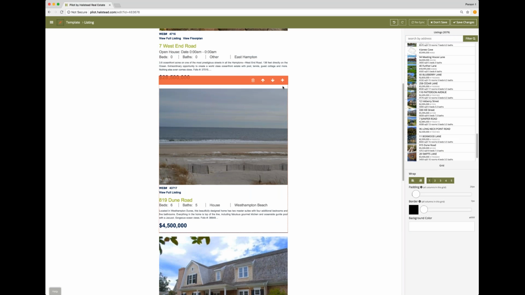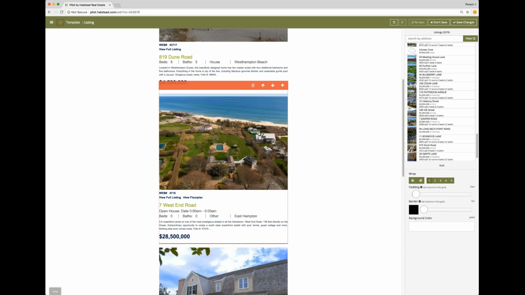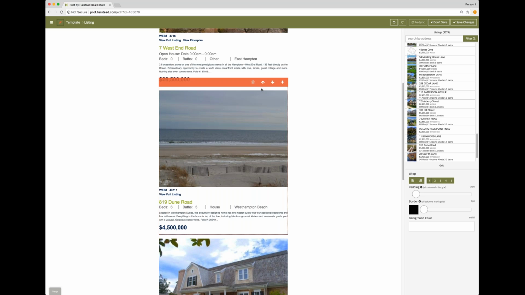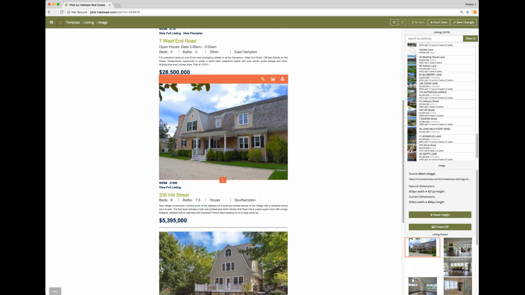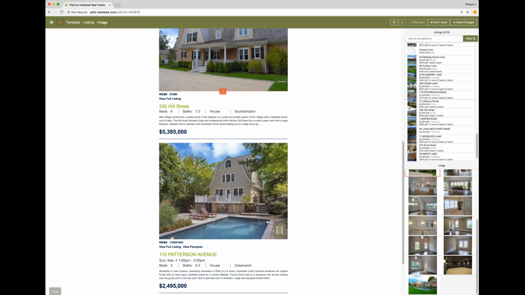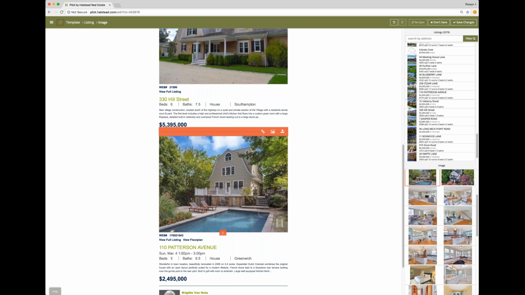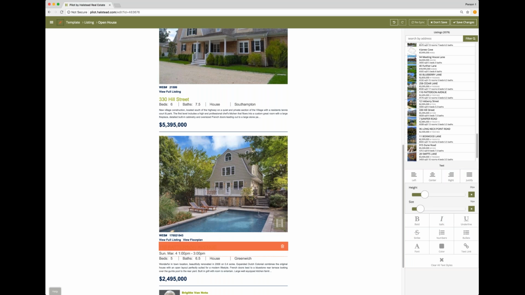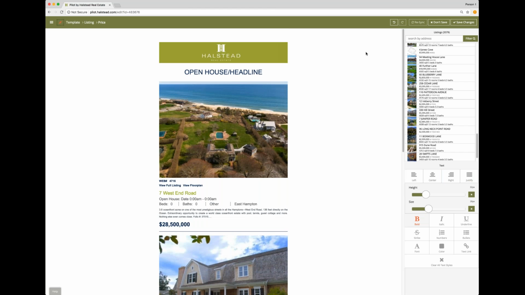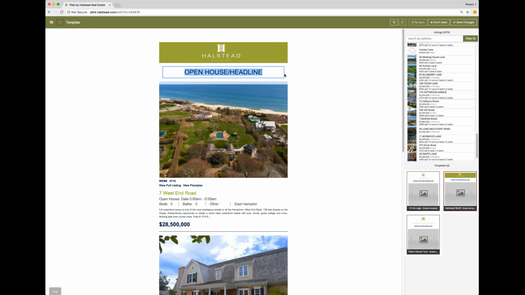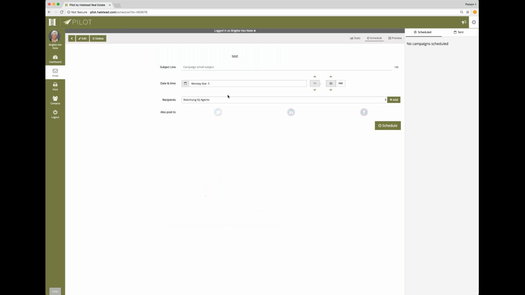To rearrange, you would just click right above the photo. You could actually change the order of the listings, or you could remove one entirely if you put one there by accident. You could also switch out all of the photos for any of these. All of this information is open for editing as well. It's very simple, very easy. And up here, you could put a little headline if you want. And then once you're done, click Save Changes, and it brings you to the scheduling page again.